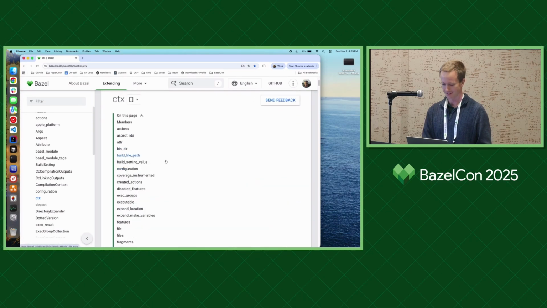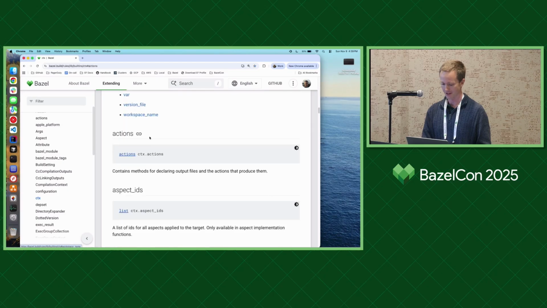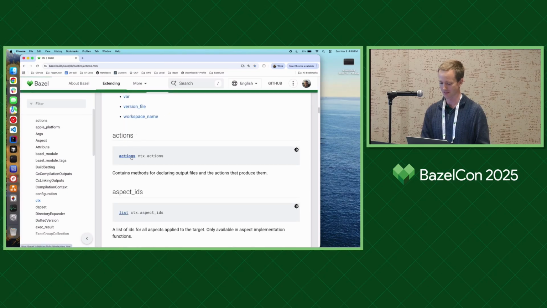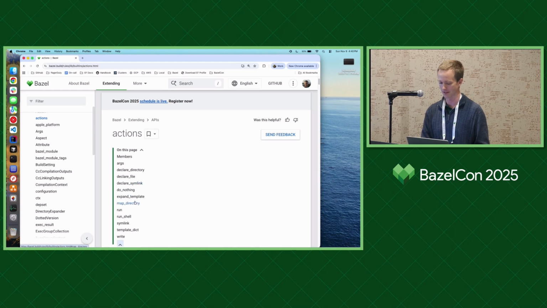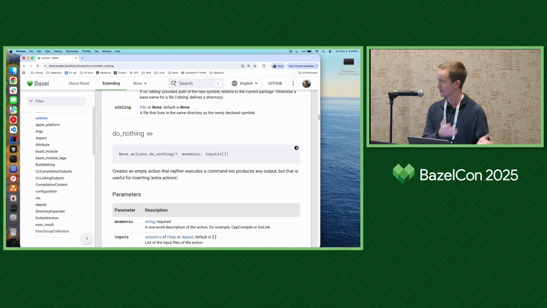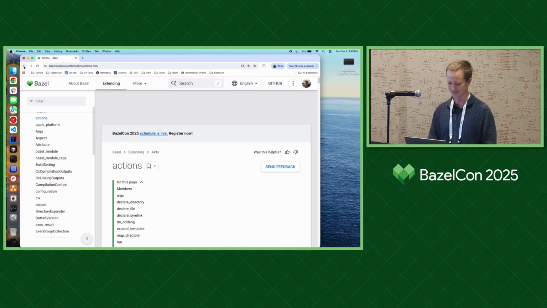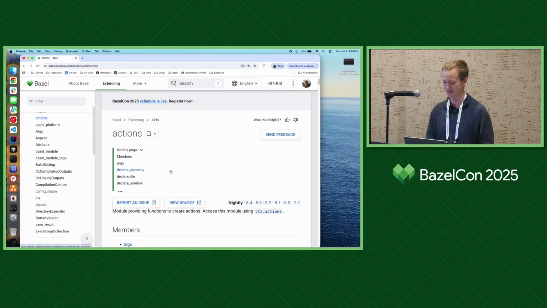This has a ton of stuff. You can look at actions. A lot of this is even broken into separate objects. So actions like declare_file, declare_directory. I guess if you want to do nothing, you can do that. Highly recommend bookmarking actions and a bunch of other pages.